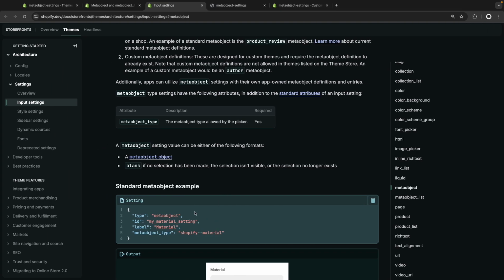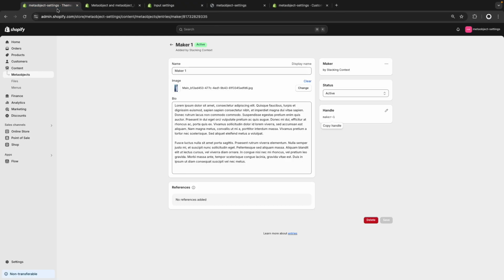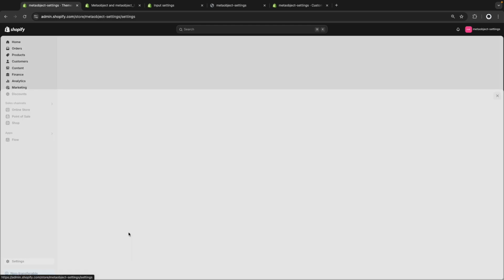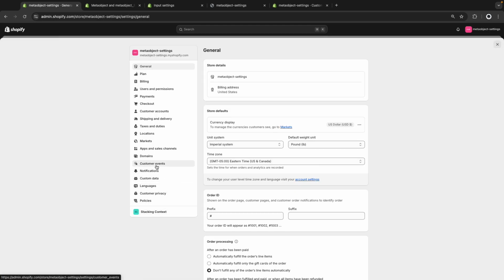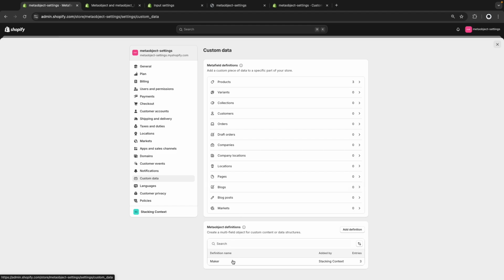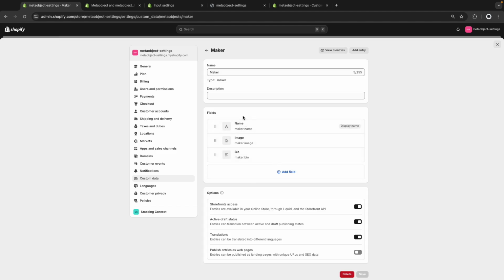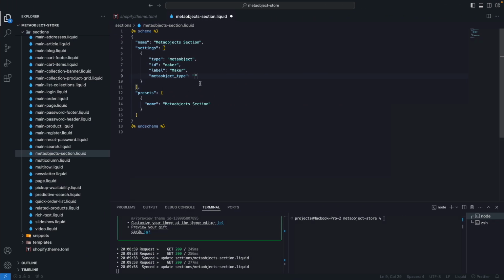And now, what will be the value for this? So let's go back to Shopify, and in settings, we can go to custom data. And in maker here, we can see the type is maker. So I'm going to copy this and paste that over here.